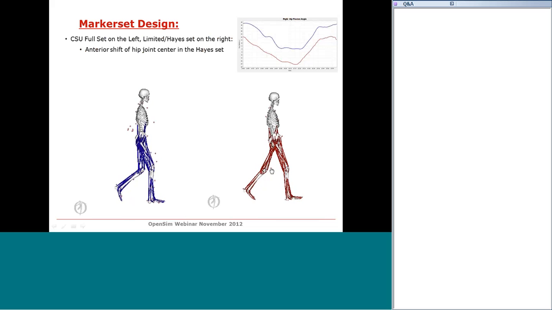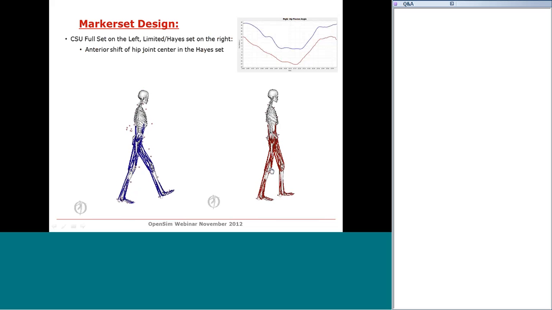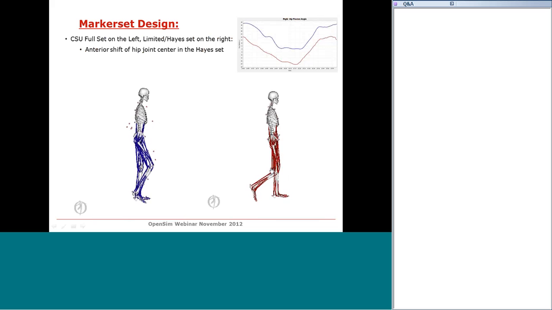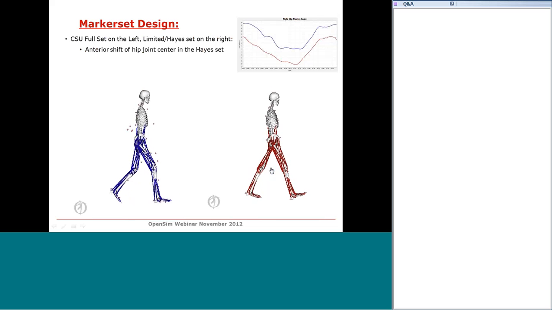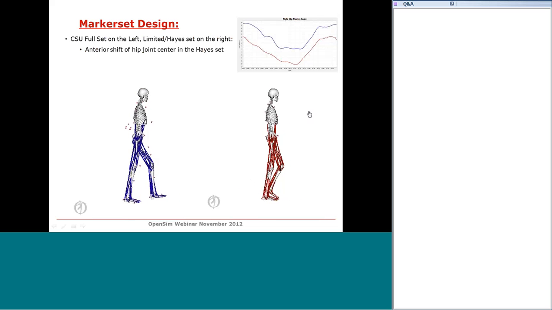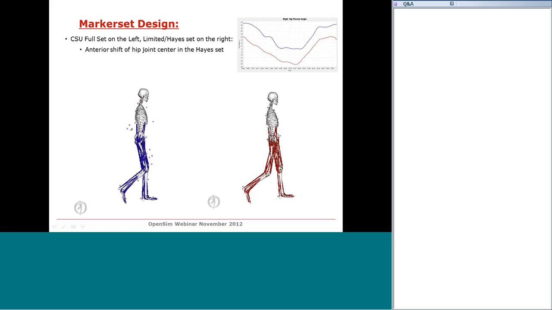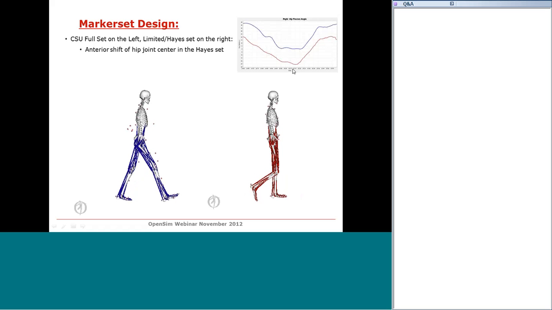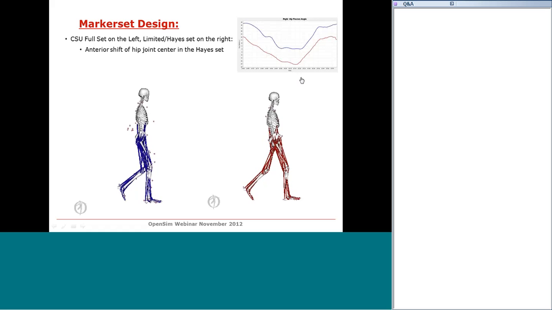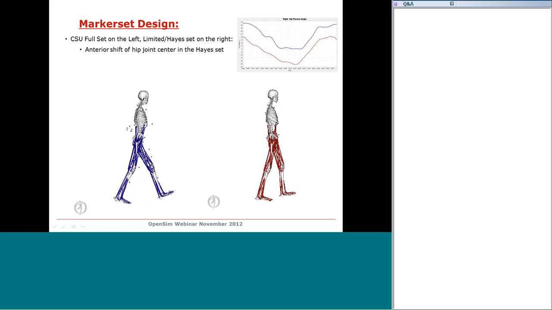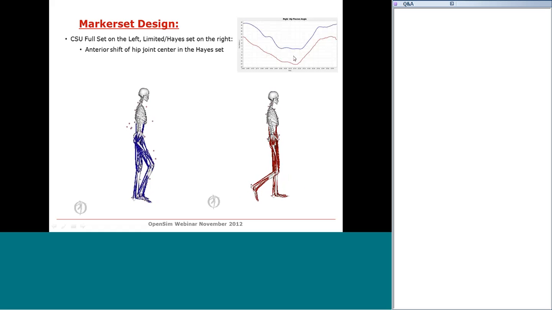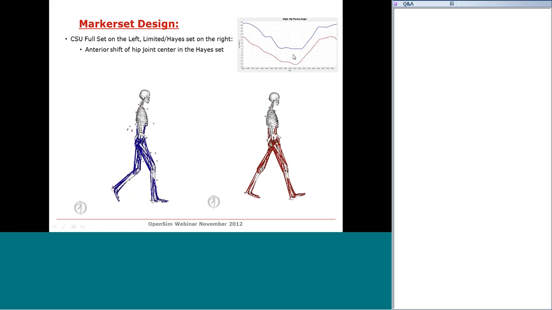These videos are of the same subject and the same gait cycle. The only difference is the markers that were used in scaling and inverse kinematics. Looking at the plot of the hip joint angle versus time up here, we see a large difference between the limited and full marker sets. In this case, the difference is about 20 degrees. This is mainly due to an inaccurate anterior shift in the hip joint center in the limited model.